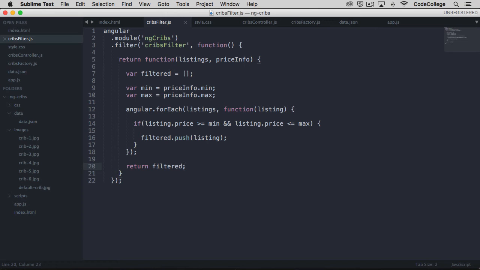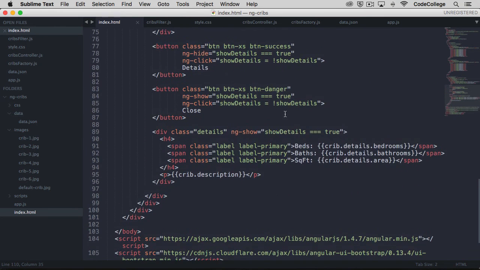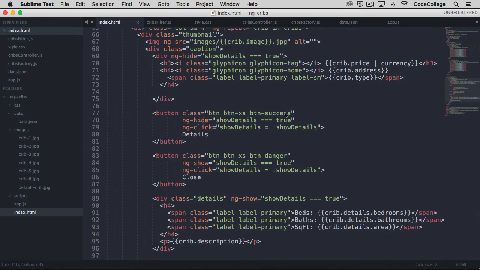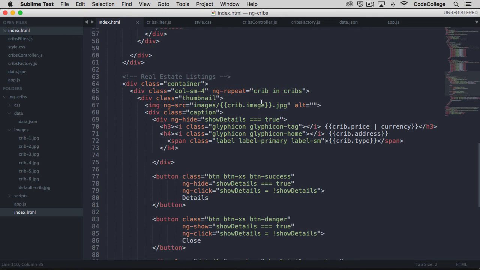All right, cool, so that's all done. Now we need to make use of it. So back over here within our index.html file, where do we actually make use of it? Well, if we remember, we are using ng-repeat to iterate over all of the listings. And this is exactly where we can use the filter.